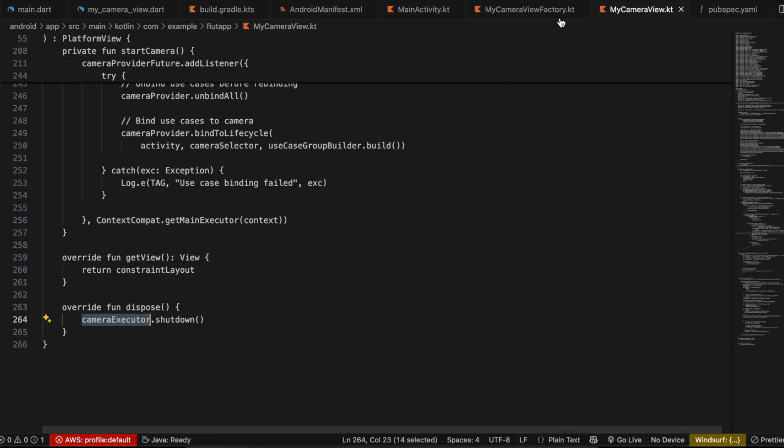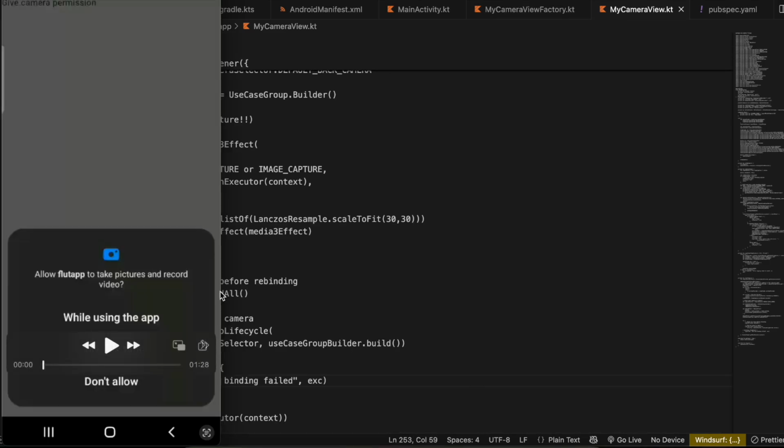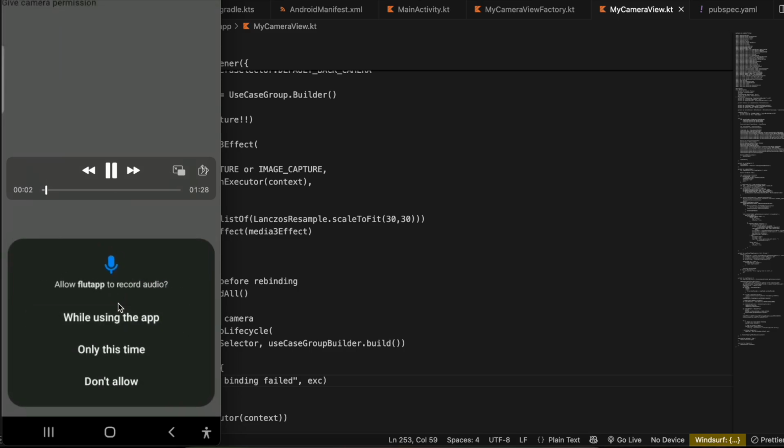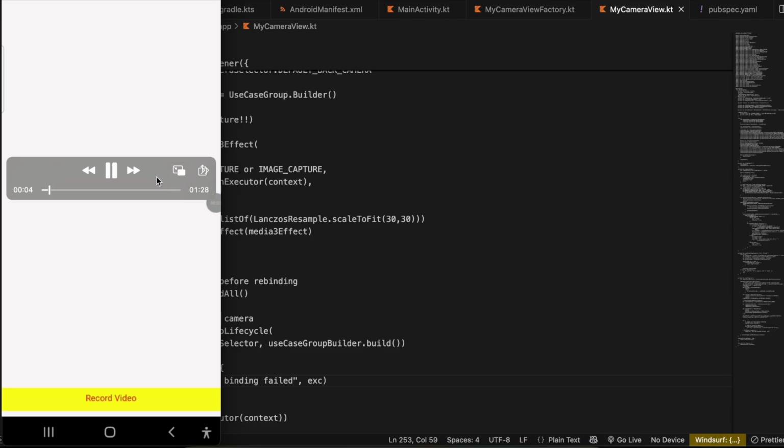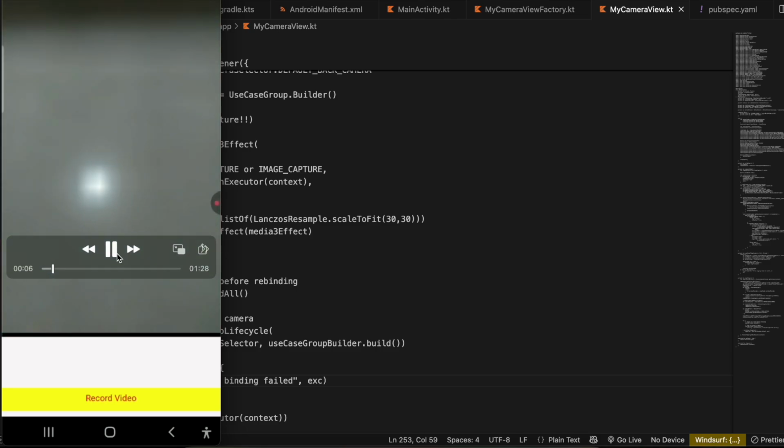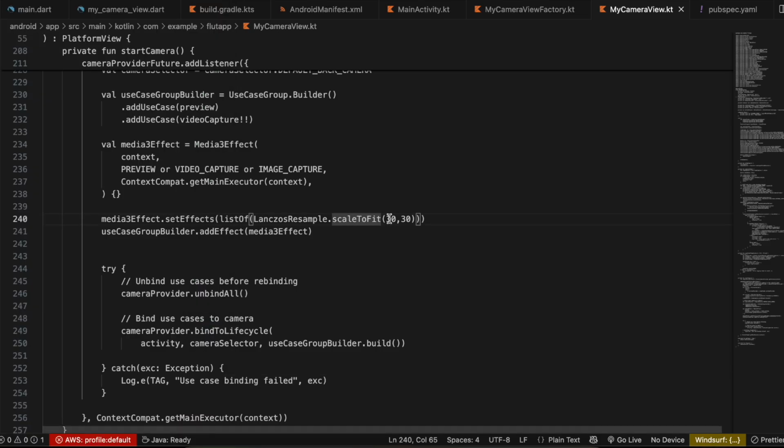Now let's look at the output. Here is the output. Now the output is a little bit finicky, so I have just recorded the output, so I'll just show it to you. So first I'm giving camera permission, again I'm giving record audio permission, and here you can see this is the LanczosResample. Now like I said, you can play around with this value.